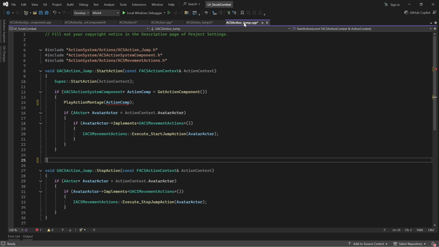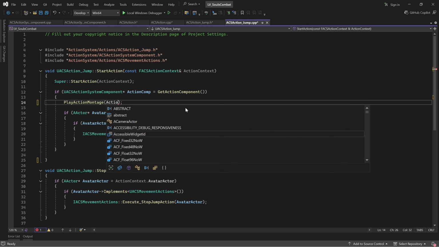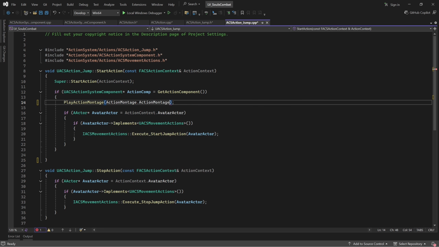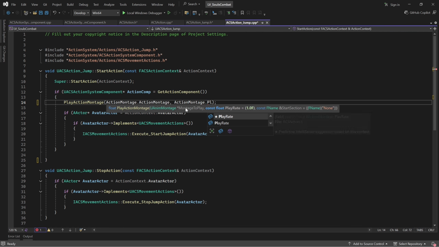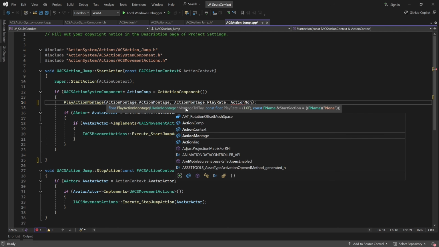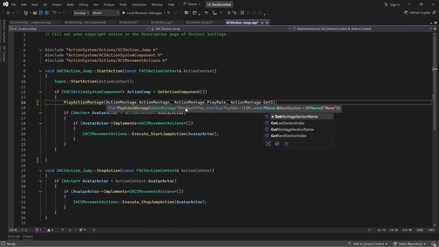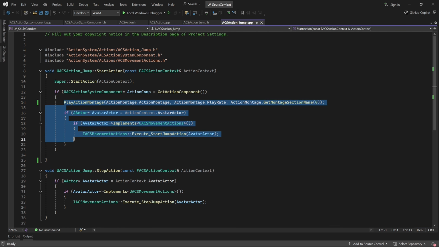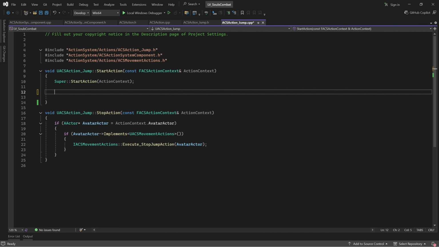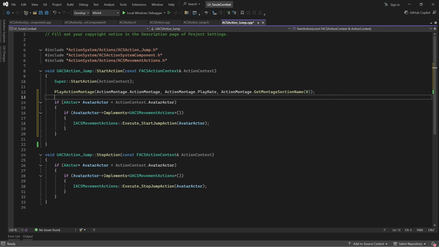Now we can go back to the jump action. We can pass action montage, play rate, and action montage get montage section name. And now we can remove this check from here, and it's a little bit cleaner now.